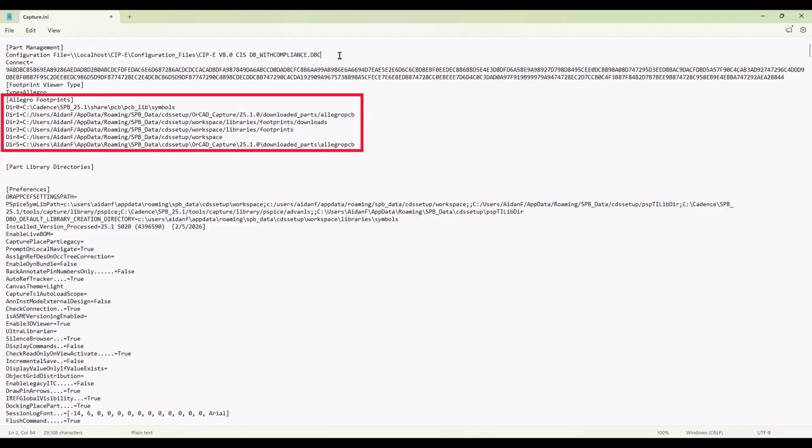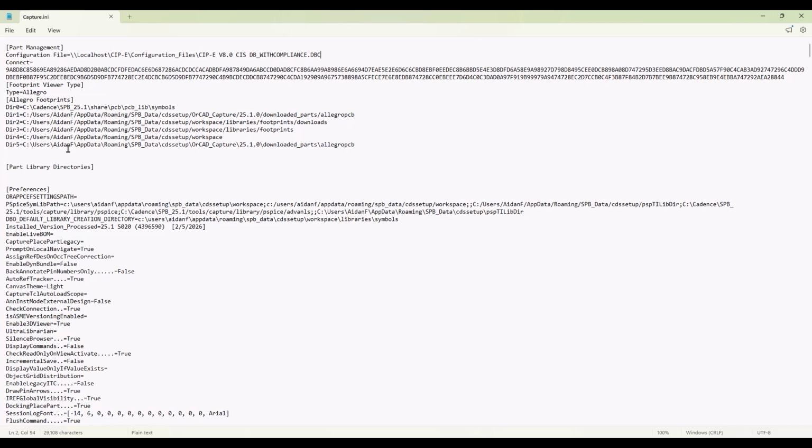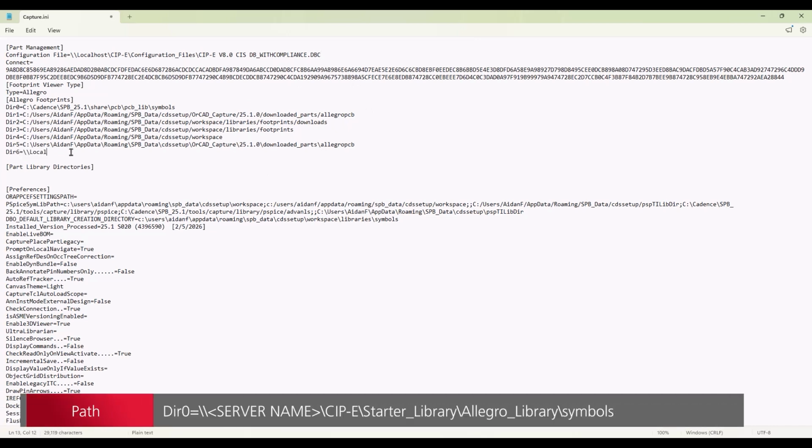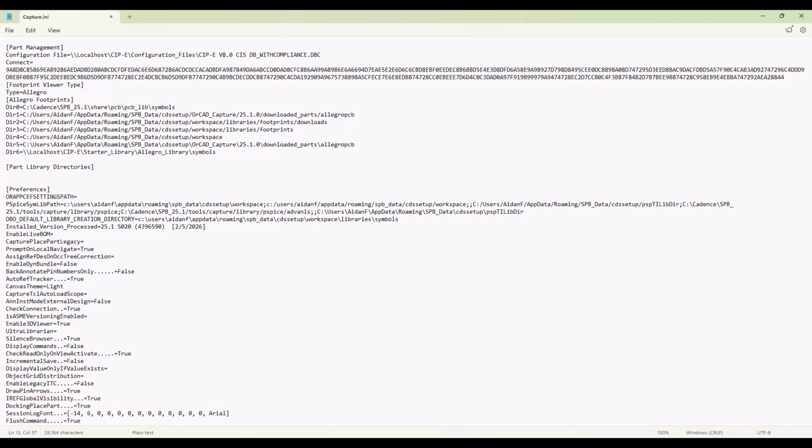View the Allegro footprint section of the capture.ini file. If not configured, add the path to the Allegro footprints. In the path displayed on screen, the server name should be replaced with the name of the server configured for your component database. If there are existing paths for the Allegro footprints, increment the directory number as required.